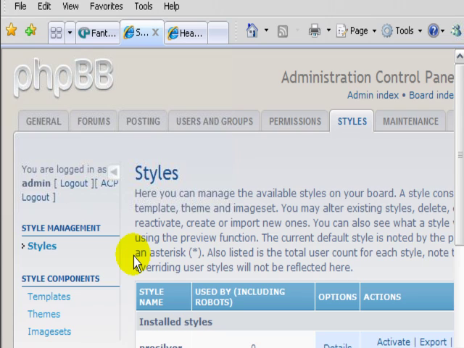So now that you know how to install phpBB using the cPanel's Fantastico and how to customize the design, let's move on to talk about the features and how to use the administrative panel to actually control your whole forum.